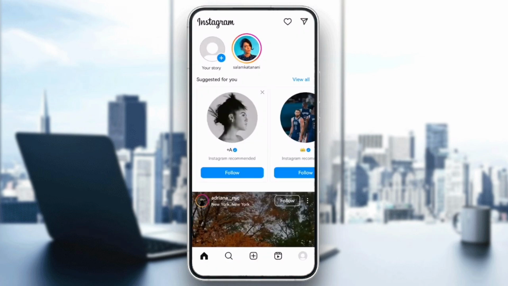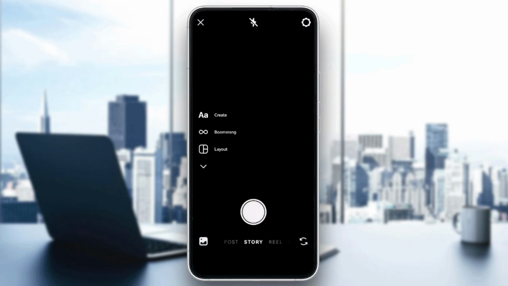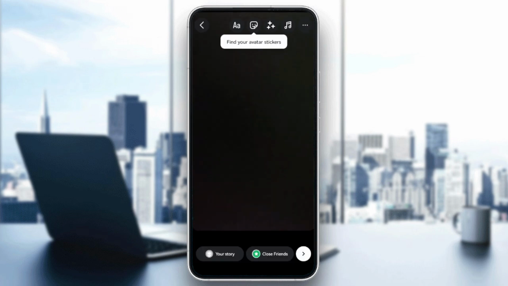After enabling photo access, go back to Instagram and try uploading your photo again. It should now work without any issues.